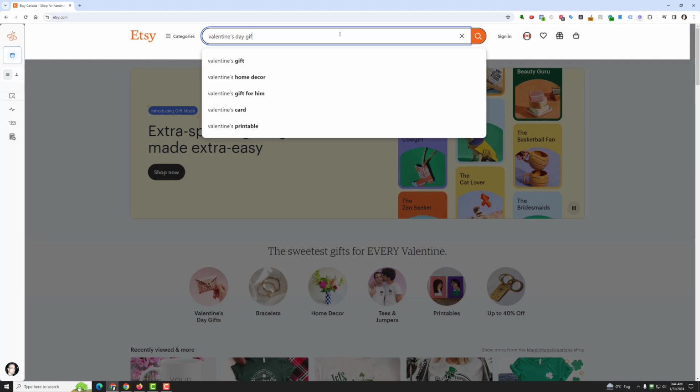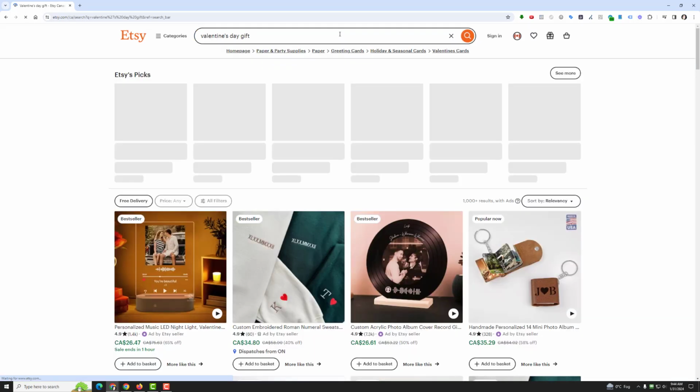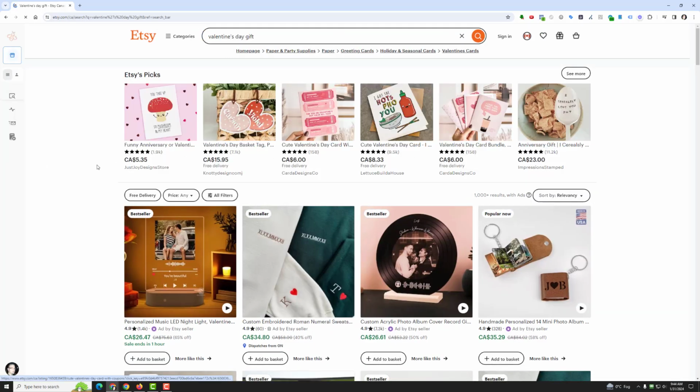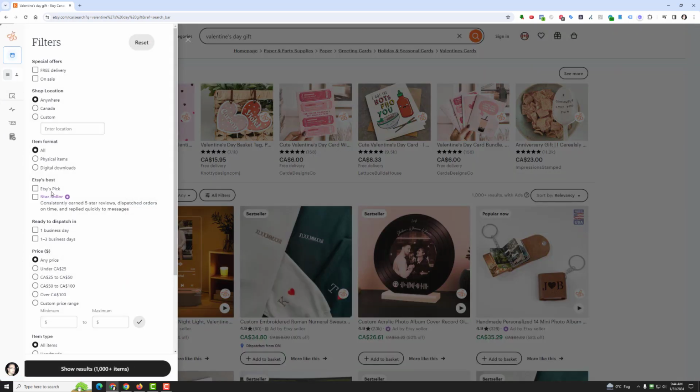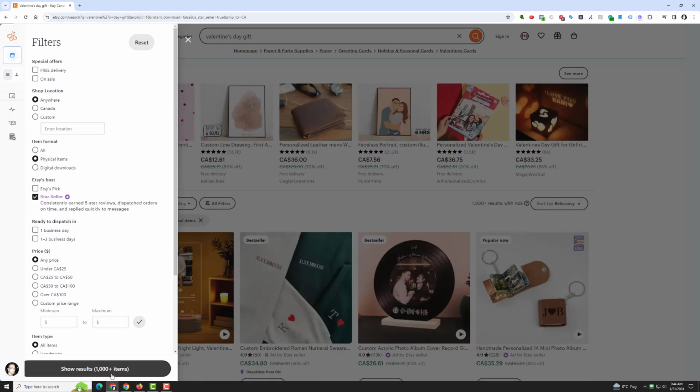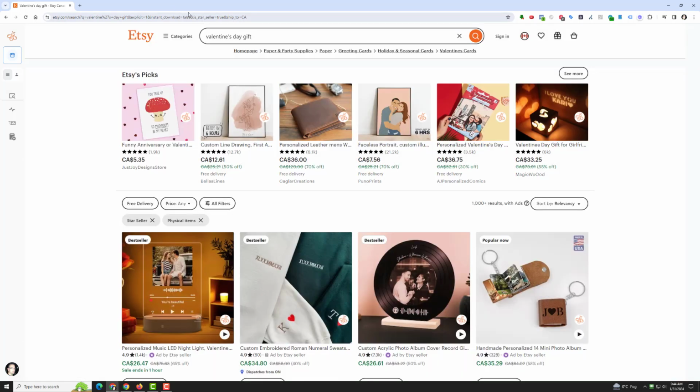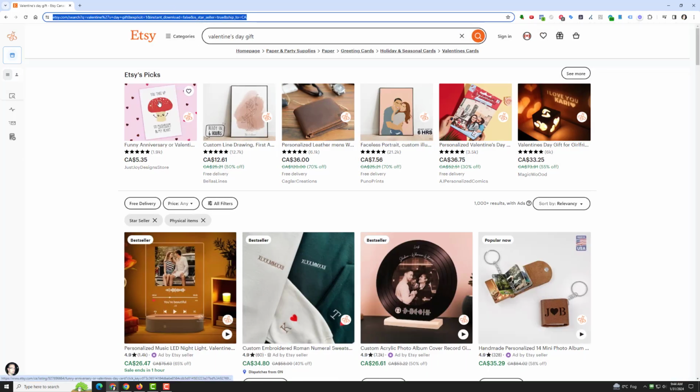So Valentine's Day gift. And this is what copycats do. They'll go here, and they'll go, okay, that's cool. And then they'll be like, well, I'm a print-on-demand seller, so I'm going to filter by physical products. And of course, the copycat only wants the best of the best, so they'll do star seller, and then they'll do the old search items, and then they'll replace the word star up here.